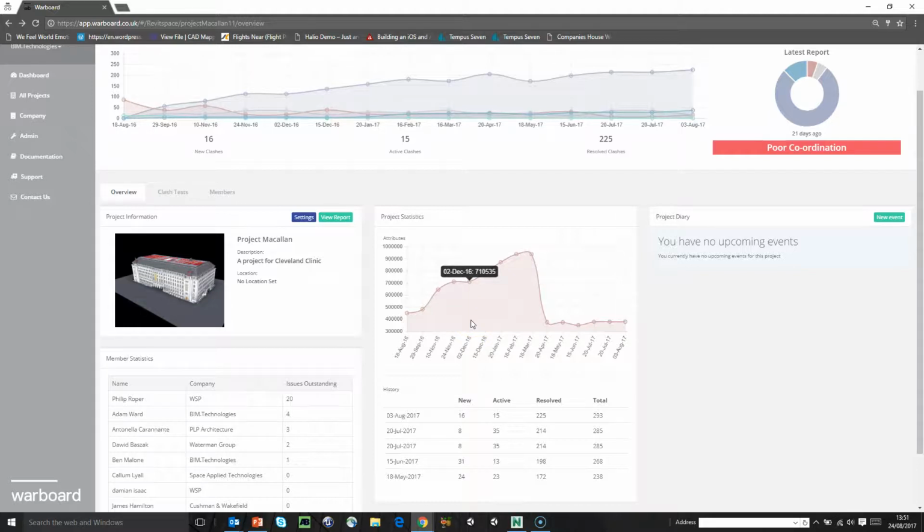The reason this is important is you might have a model with 10 issues, 10 clashes, and there might only be 100 elements in that model, 100 objects. That's a really badly coordinated model, because out of 100 objects, 10 of them clash. Yet you might have a model with 1,000 clashes, 1,000 issues, and there might be 2 million objects in that model. That's actually quite a well coordinated model. So we need to understand the model complexity when we're talking about how well the model is coordinated.